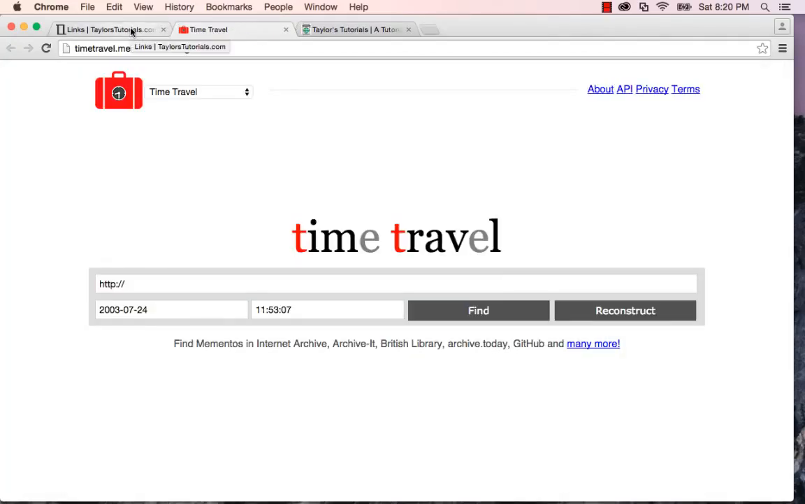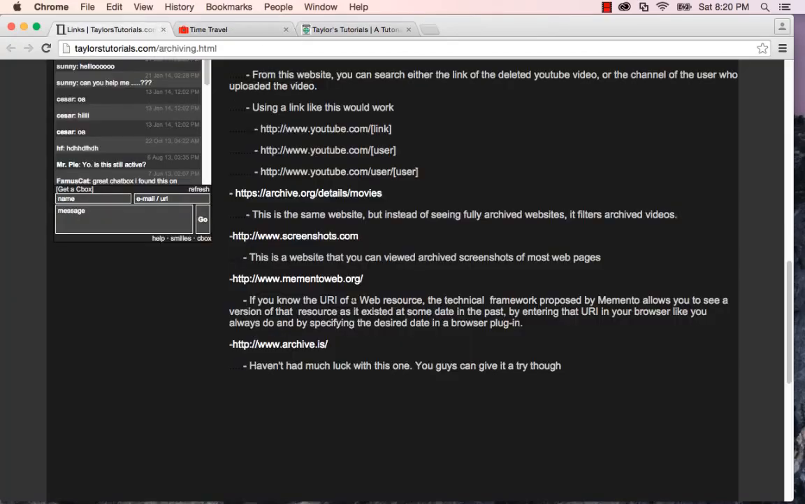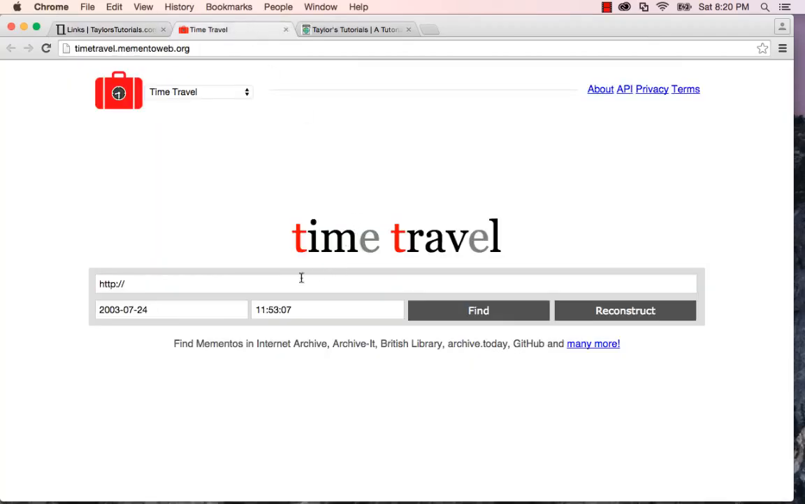Another alternative that you can use to Wayback Machine is on my website as well, called mementoweb.org. And you can search, it's basically this time travel. You can search whatever you want. And you can also search the date. So if I wanted to do 2008, just hit find. And it might or might not work.